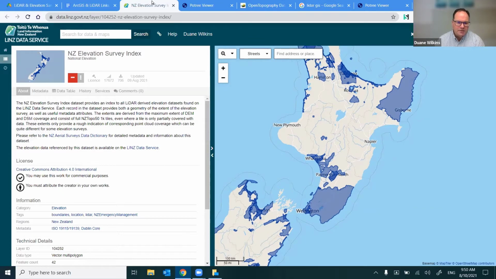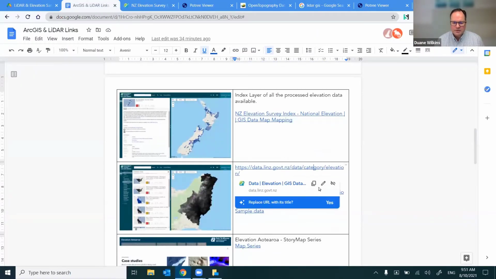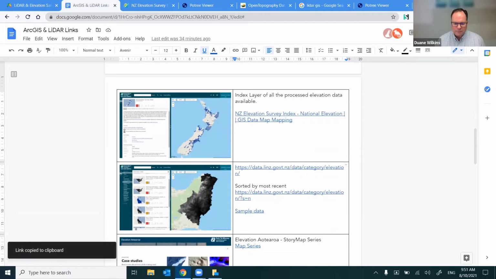But to download it, I need to come down to the next link, which is this one here. And this gives me the raw data that I can download. So if I just put this.